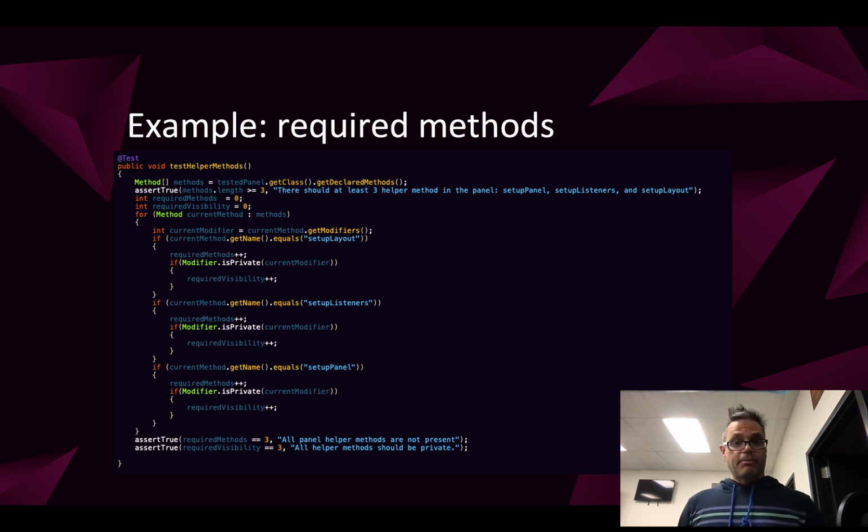And then I check that modifier, is this current one correct? And then I have another if test for setup listeners, as well as for setup panel, basing those values that go up and down as appropriate. And then I have my assertions at the end, making sure the required methods is equal to 3, that they're all present, and that they're all private, because again, I want these visibilities to be set specifically for private, so we're talking about the idea of design for that, and making sure students properly build their structures appropriately.